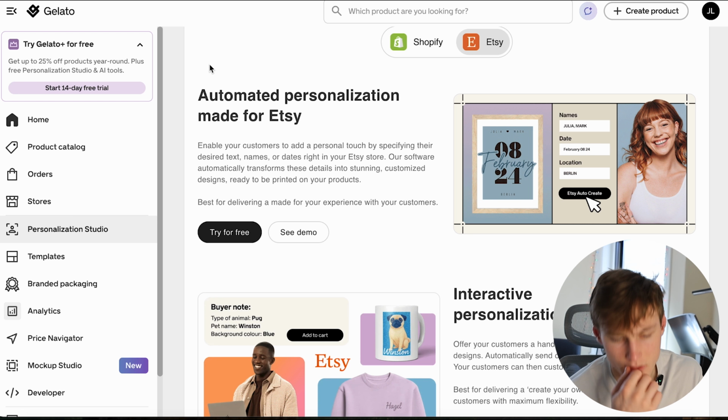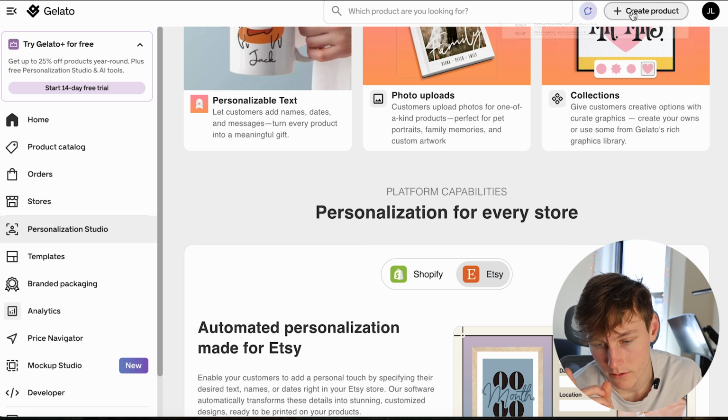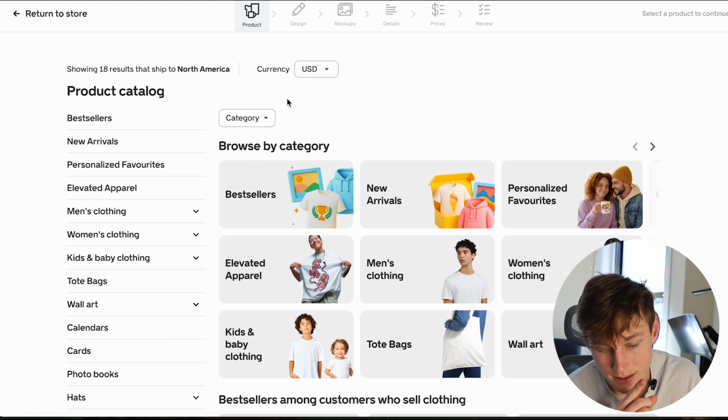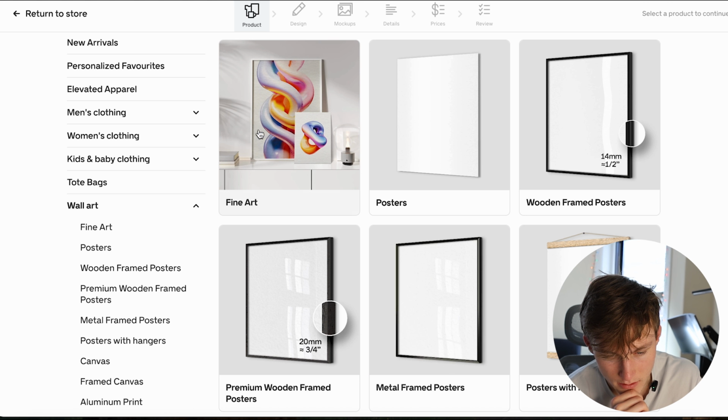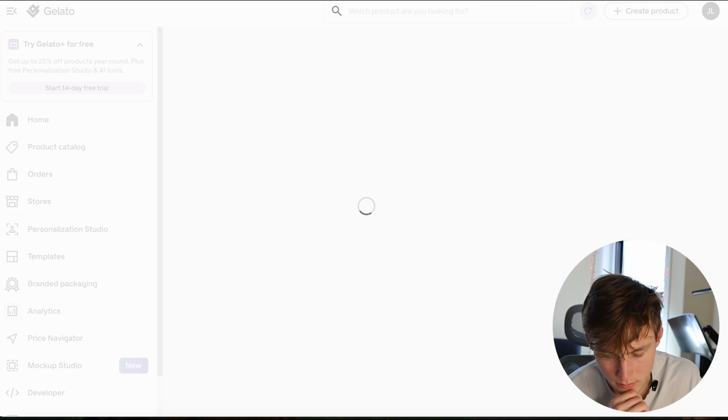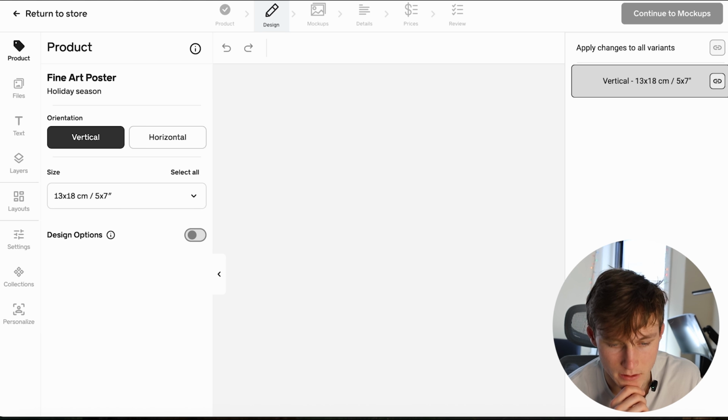Now we're back inside Gelato. And so here's what we're going to do. I'm going to click create product in the top right, then single product. We'll go under wall art. Let's go ahead with fine art. We'll go fine art poster, $8. So very good price there.